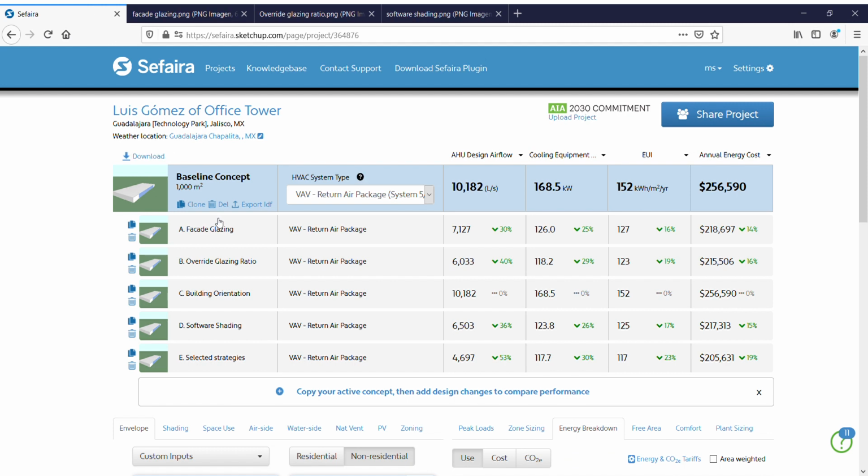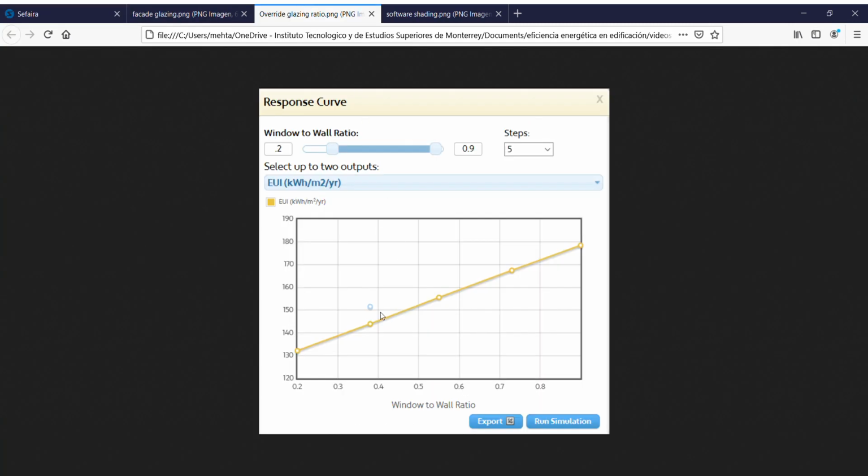And then on the second part, we can see here that is override glazing ratio. As we can see here, the change is constant, but in the point 0.2, we can see here that is the least amount of energy that our floor will get from the exterior.